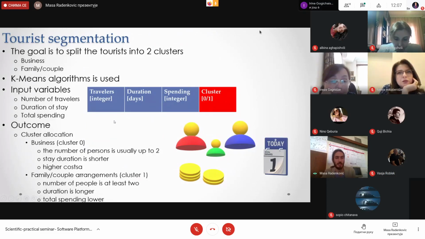which are actually the three input factors that are considered: the number of travelers, like one, two, three, or many, we'll see, the duration of stay, like how many days the persons that made the reservation actually want to stay, and spending, what is the bill for the reservation. The output is cluster number 0 or 1. Okay, I wanted to split the data into two clusters, and when we do the interpretation of the cluster.